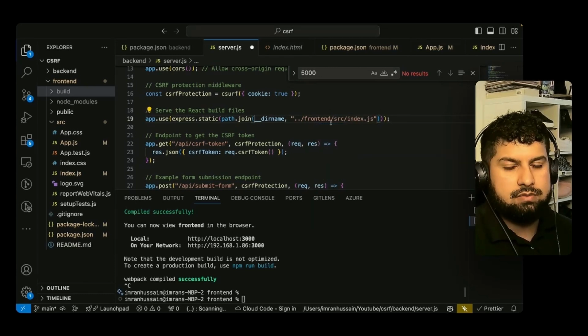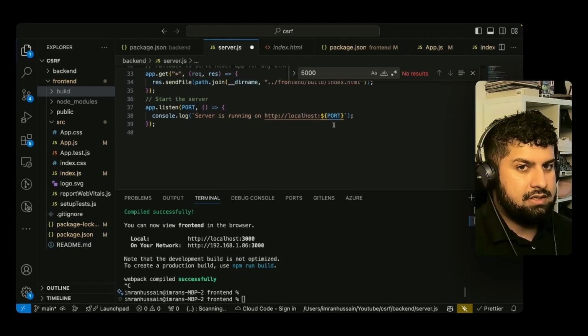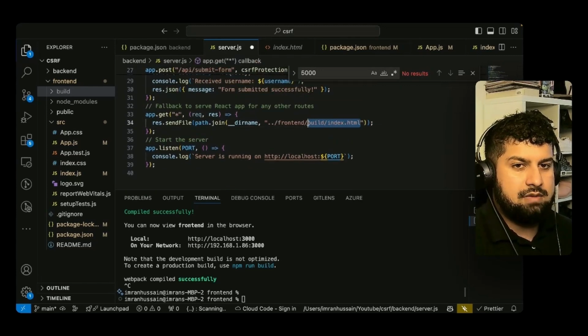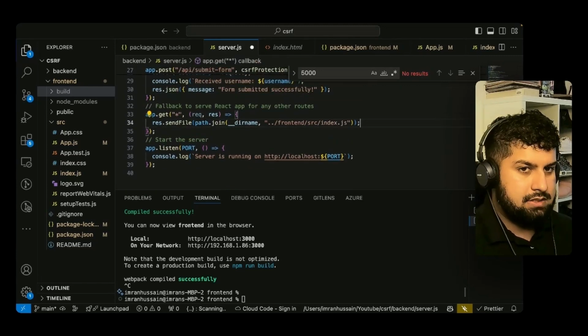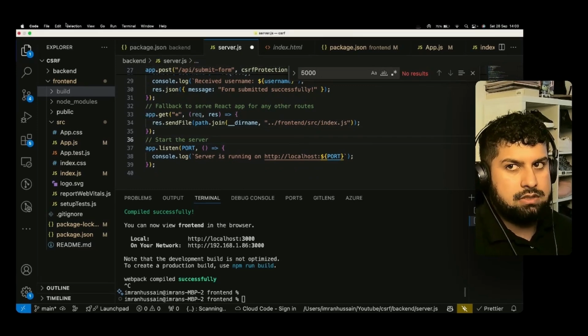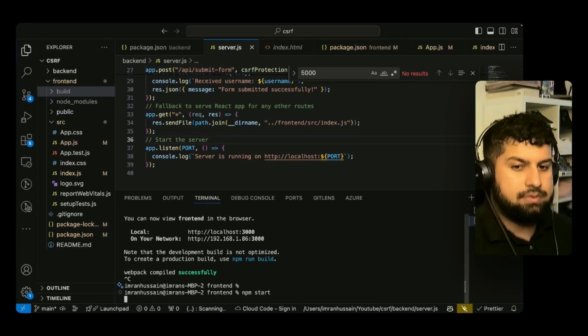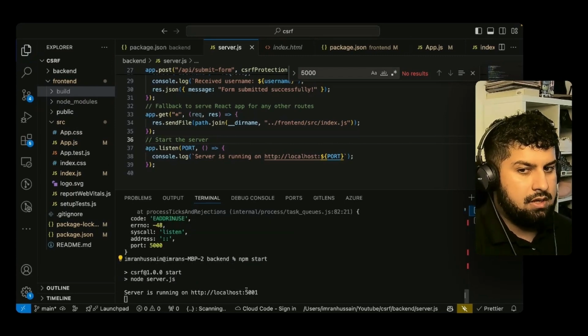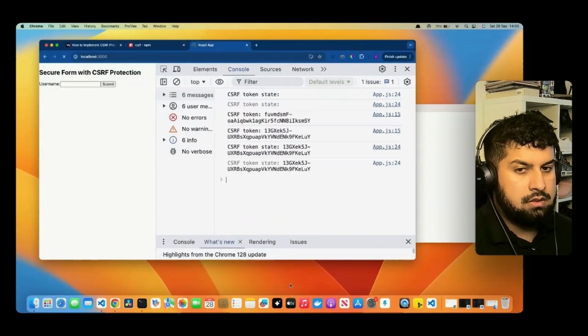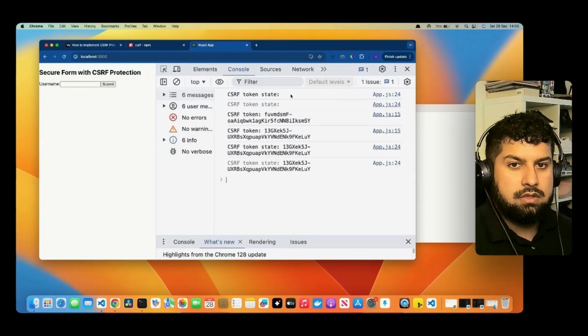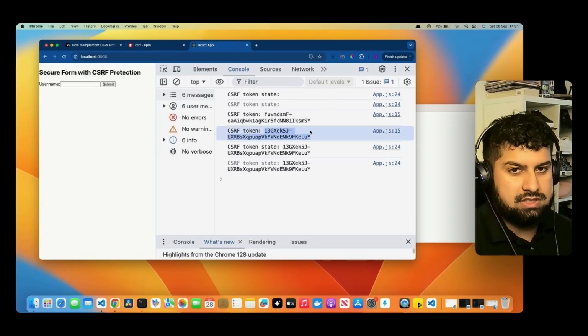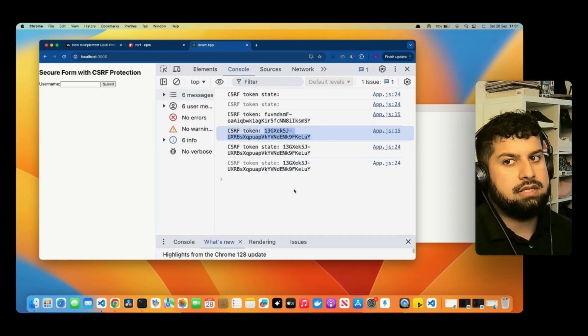So this way we will be able to do npm start and then test our application. And then the same here, front end source slash index.js like that. So now let me save this. And then what we need to do is npm start, and we have our backend running as well like that. And if you see in the token state over here, we actually get the CSRF token, which is this one over here. So that's handy.